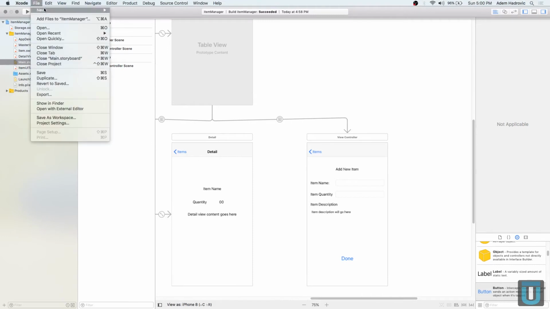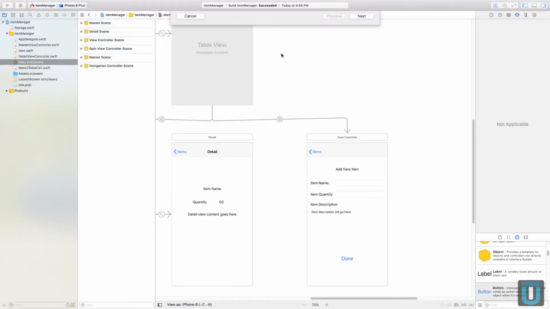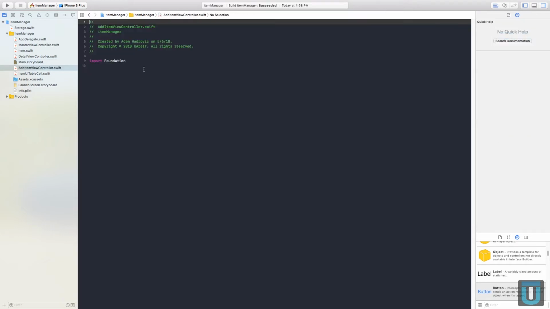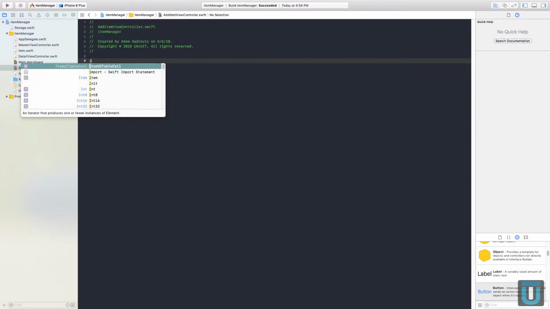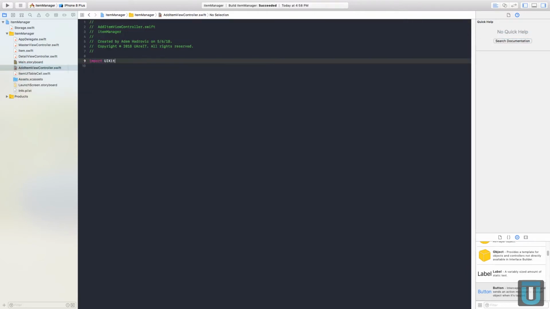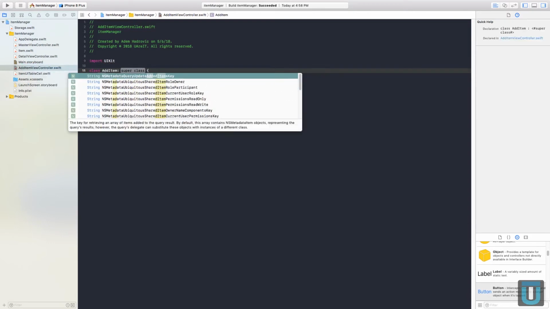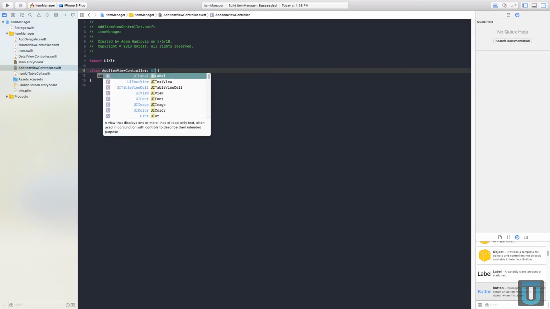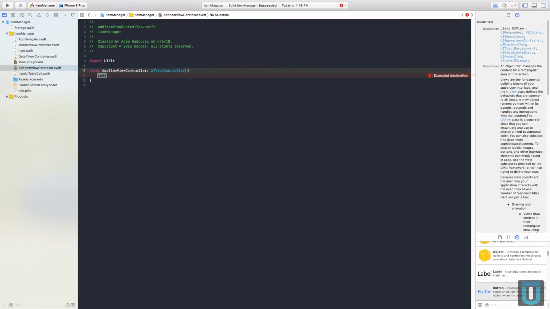Let's create a file. So new file. It's going to be a Swift file like before. We're going to call it add item view controller. First off, we have to also import UIKit. Import UIKit. We're going to declare a class. It's going to be called exactly like the file name, add item view controller. And it's going to inherit the class UIViewController because it's a view controller.